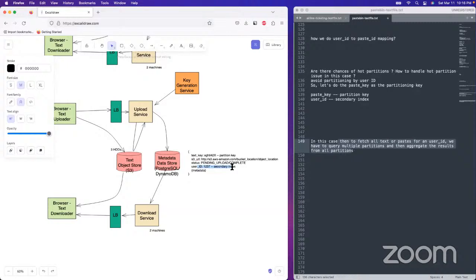But that's a really key trade-off if you're going to support queries by user ID. And I was just kind of glossing over that and not really focusing on that as part of the scope for this question. But that is a very great call out.